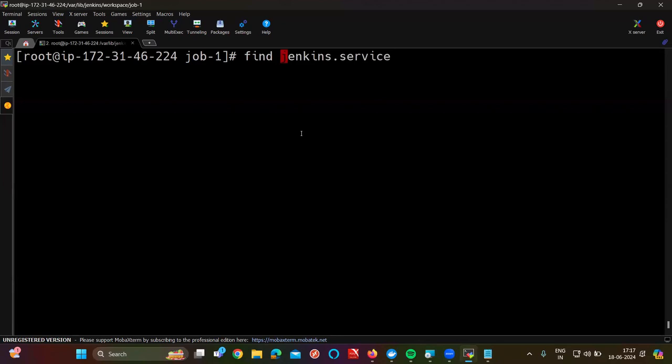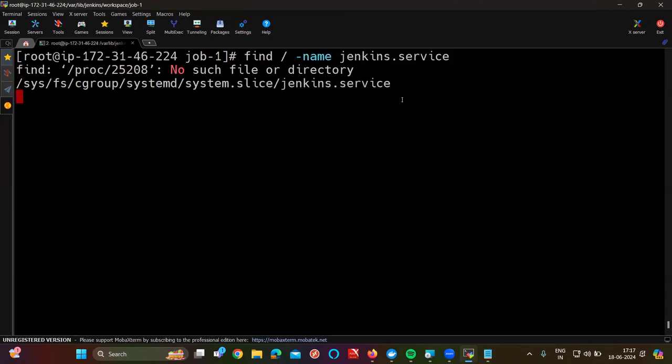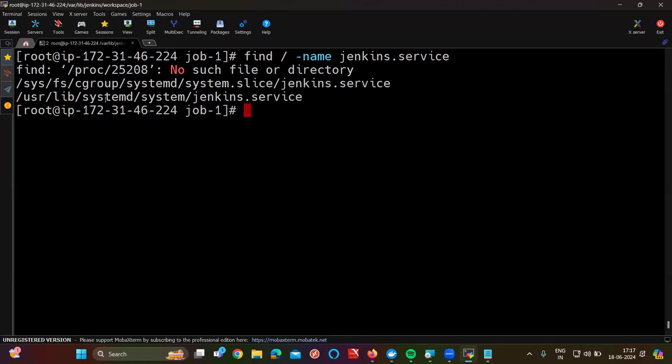I am finding the file called Jenkins, but you need to put slash. Slash defines the root path, which means it will search the entire operating system. And hyphen name, which is the name of the file. This is the simple command. Find is the name of the command to find any file. Slash, I am searching from my root path, and the name of the file will be jenkins.service. Hit enter. Are you getting the file name here? My jenkins.service is in /usr/lib/systemd/system/jenkins.service.